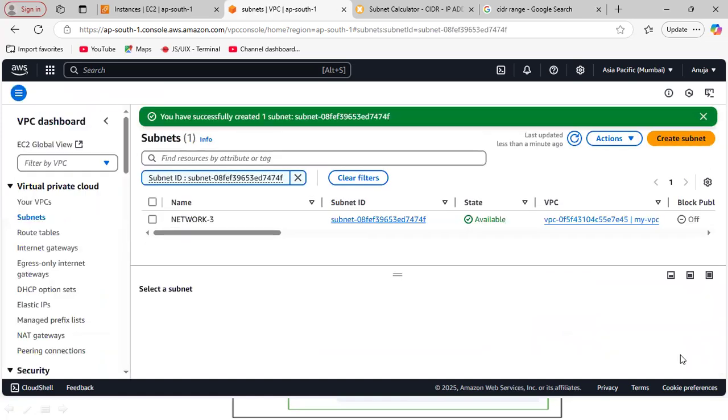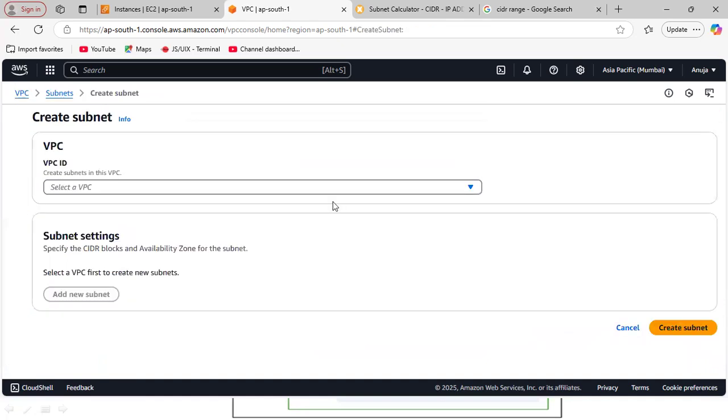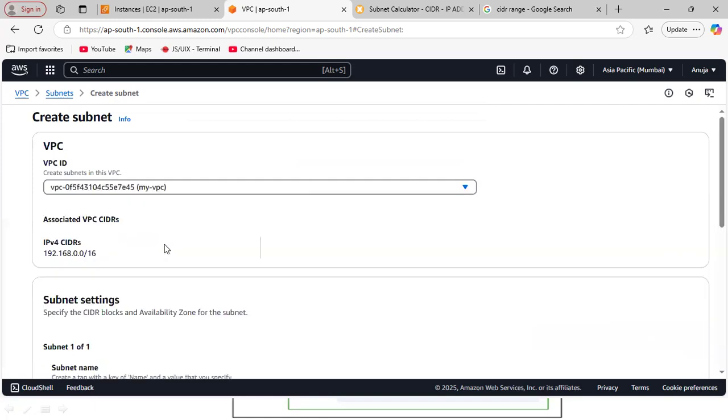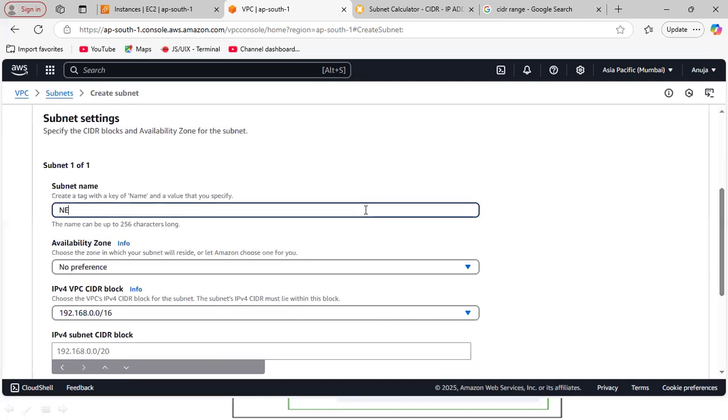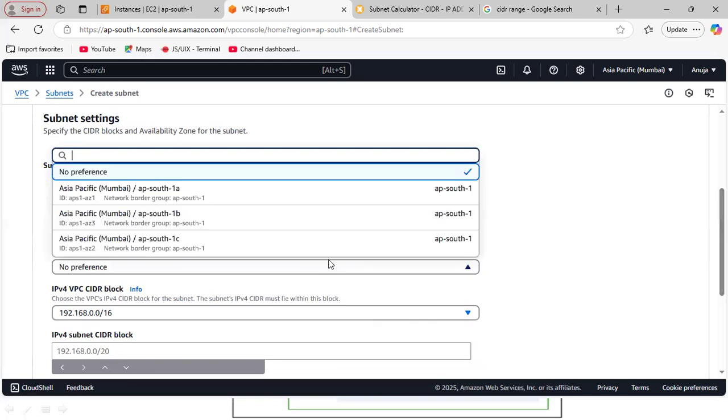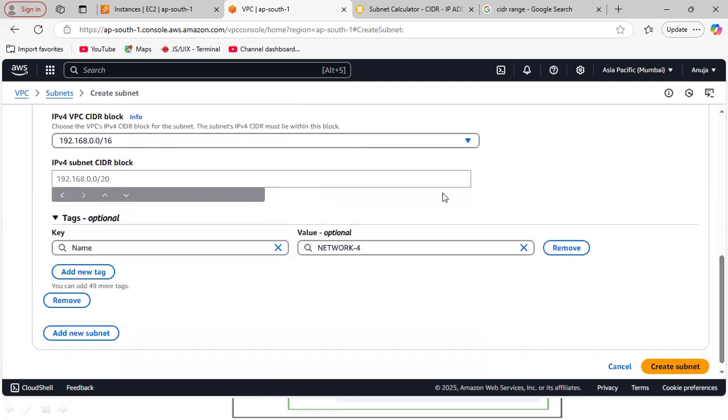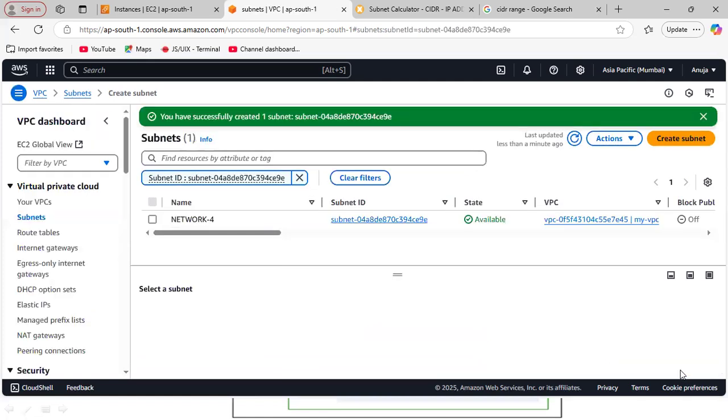In this way, you can create any number of subnets. How many have we created? Three. If you want to create one more, you can. Select your VPC and give your subnet name, network 4. Select the availability zone as per your requirement, and then give the IP range. 192.168.1, 2 and 3 we have reserved, so now we can select 4.0/24, and then create the subnet.